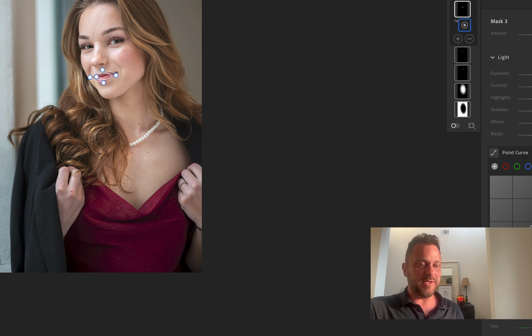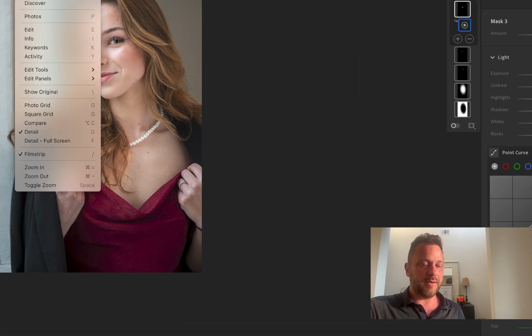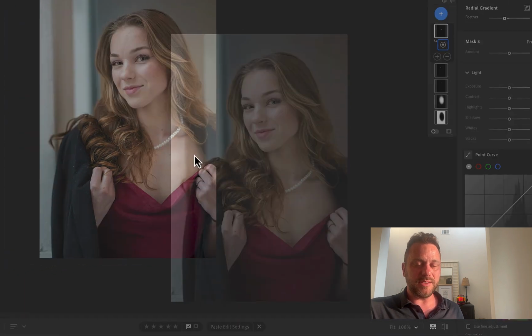Let's see if I can do this with full screen. Really push my limits. Detail full screen. Here we go. Let's do that again. Here's before, the original, and after doing auto and putting some radial mask. Here's what you got. Go give it a shot. Let me know what you think.